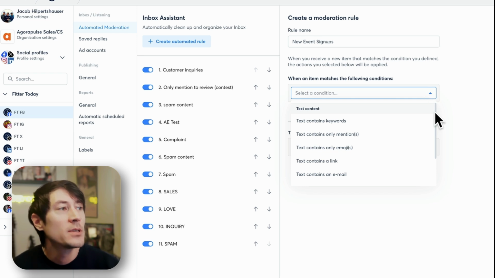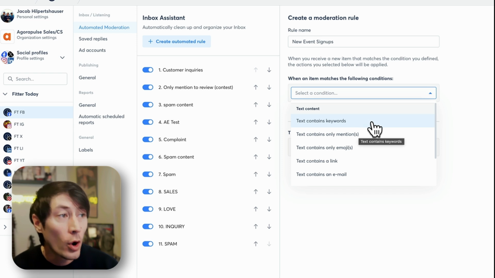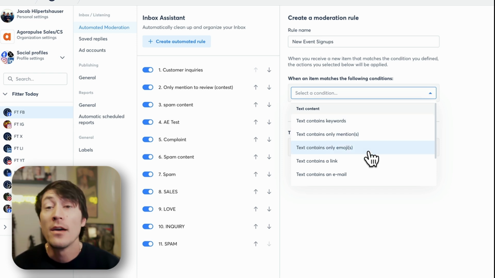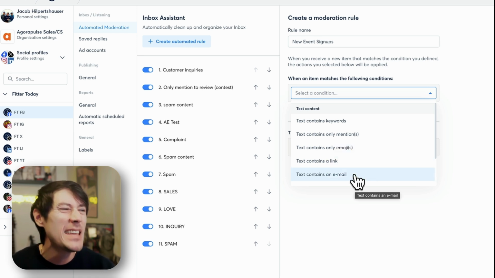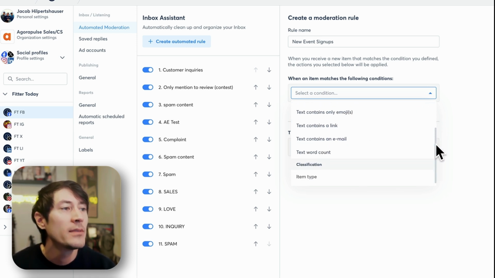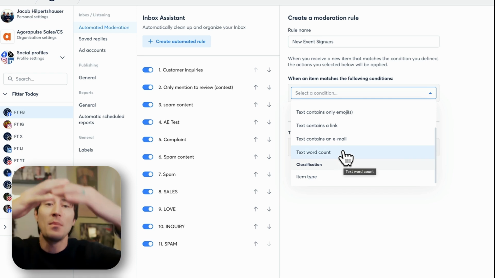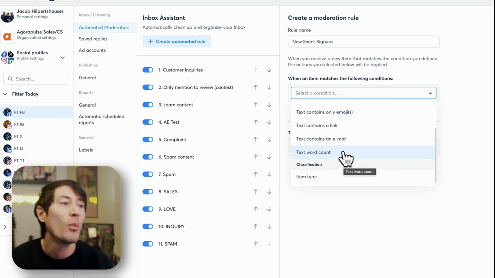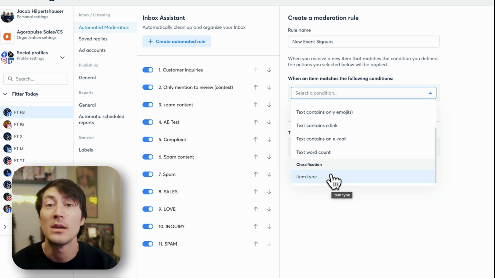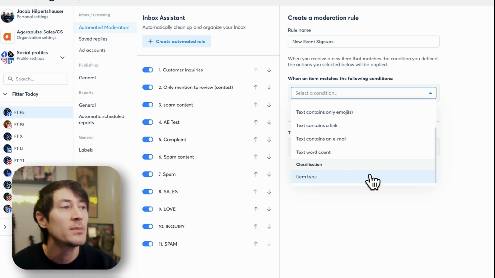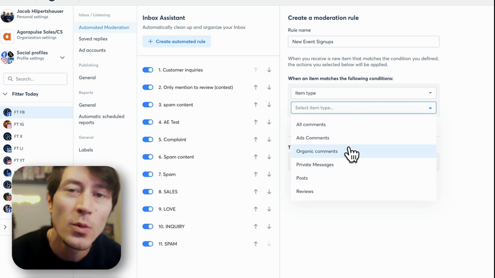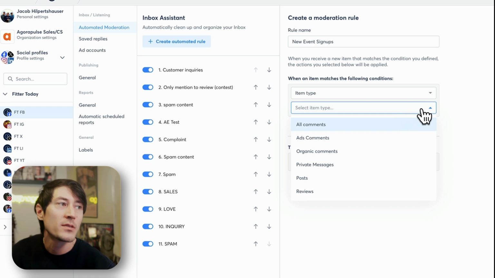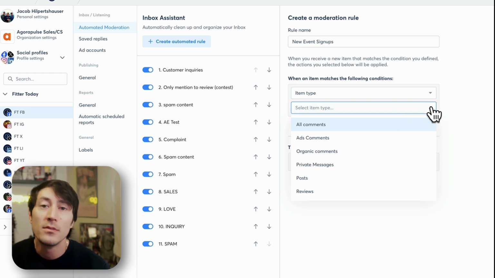Now, you have different types of conditions. You have some text conditions, text that contain keywords. So we're going to be monitoring our inbox for keyword comments, mentions, if people are publishing emojis that we want to process and moderate, text that contain a link, people who are publishing an email on a comment, even word count. So if people are creating a big blurb, we want to identify that blurb as an item to potentially process. Now, you also have item type. Item type is going to be specifically like comments, ad comments, what kind of conversation, what type of engagement is being pulled in. You can process and moderate your inbox via the item type.